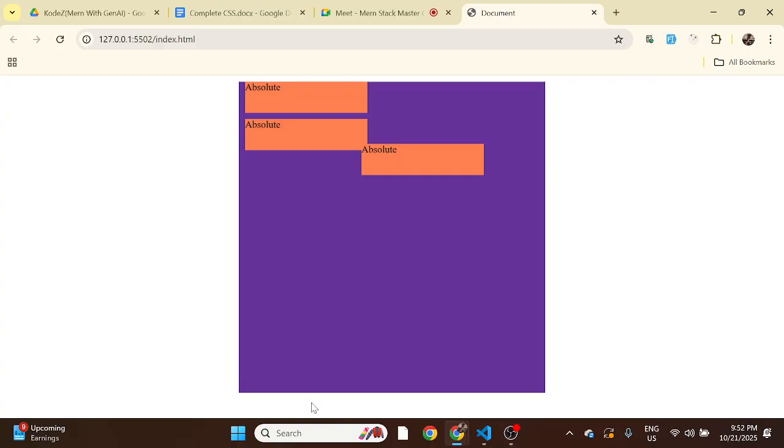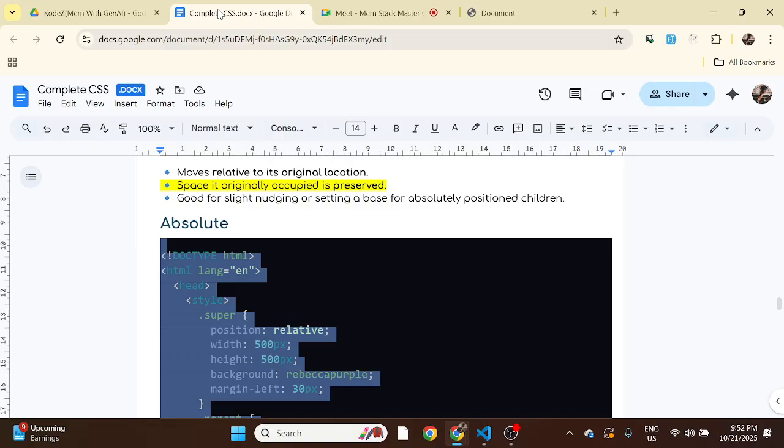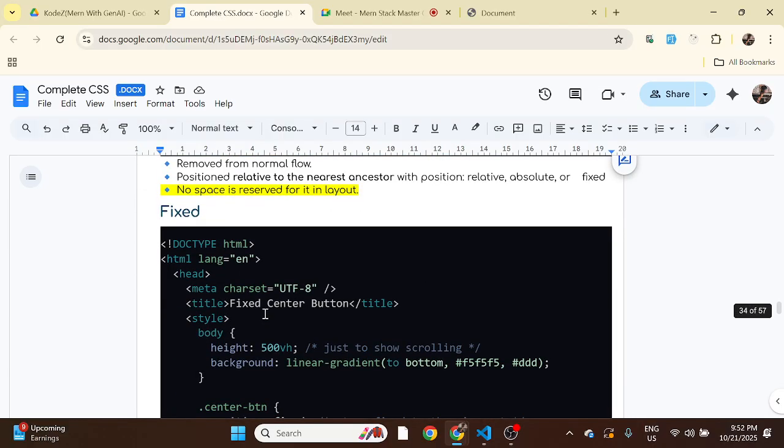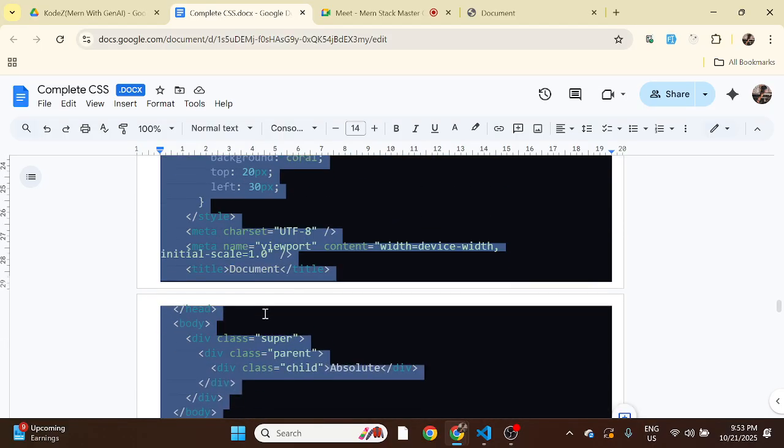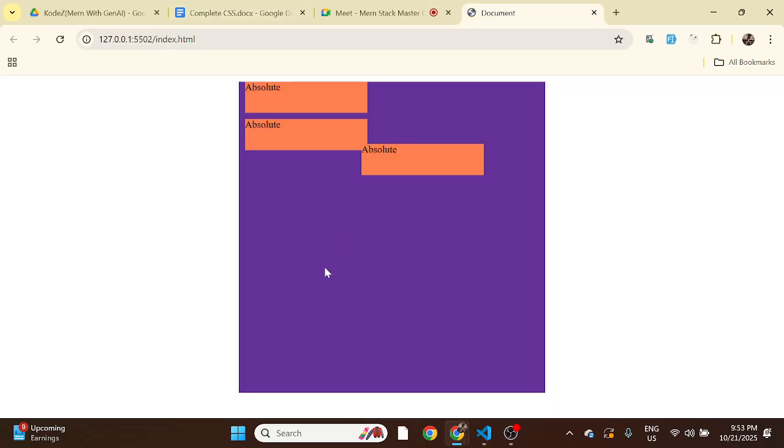We will see a better example of absolute in our next class, so we will move to fixed and sticky. Like in this example, we are not able to clearly understand absolute. See, this one is moving instead of this one. It is not working properly. We will see this example once again in our next class.